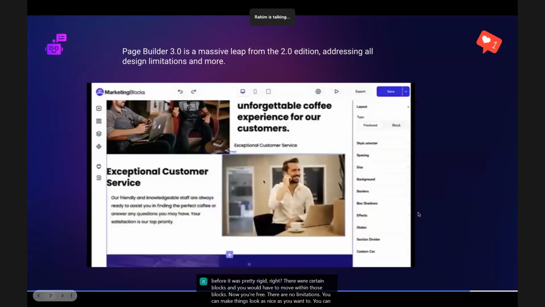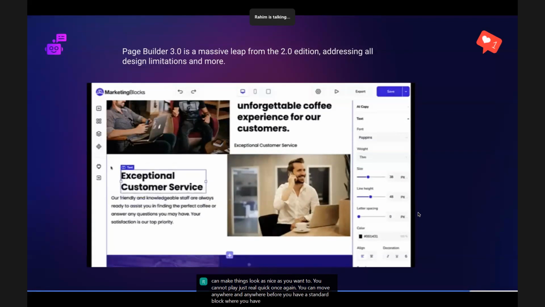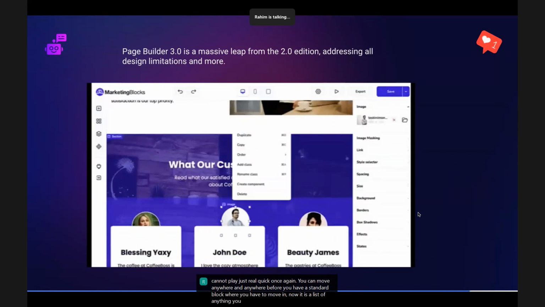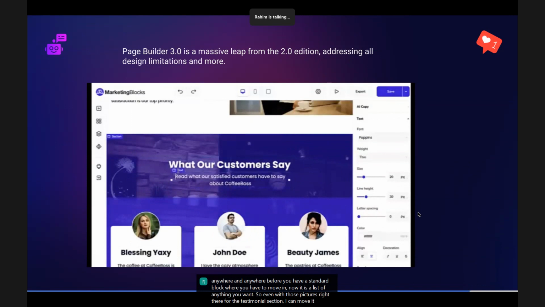You can update just real quick once again. You can move anywhere and anywhere. Before you had a standard block where you had to move in. Now it is literally anything you want. So even with those pictures right there for the testimonial section, I can move it any place, right?